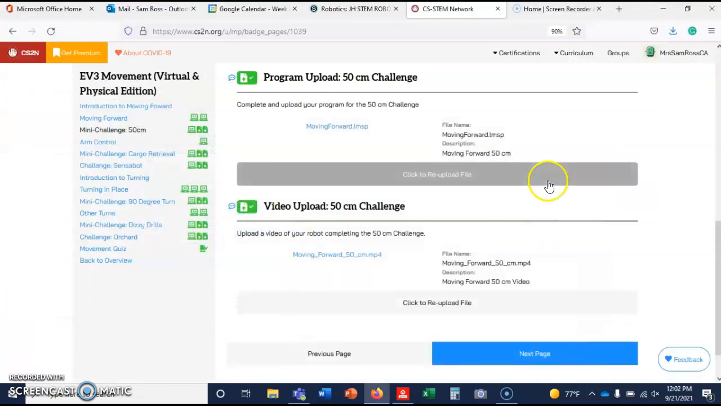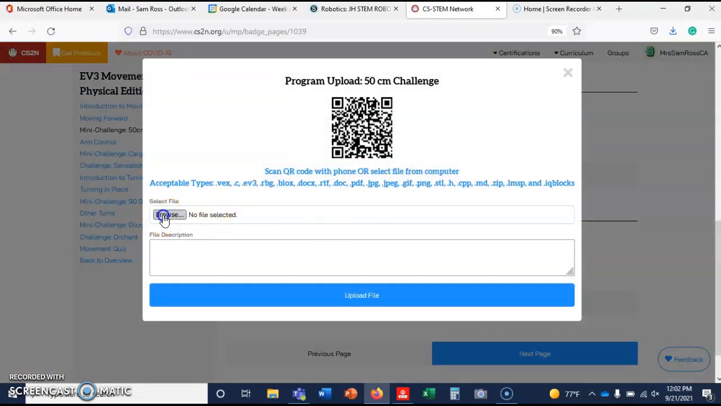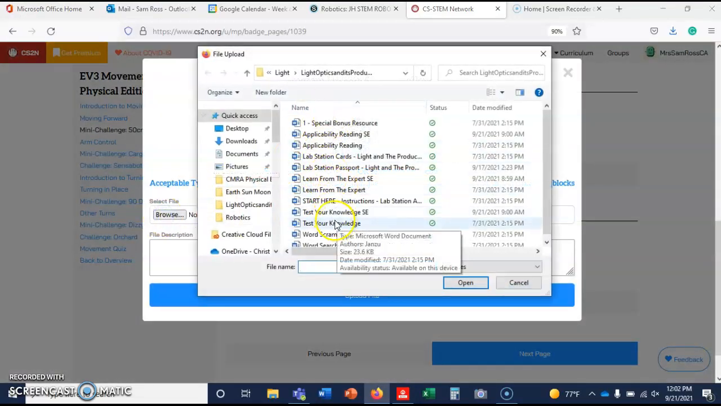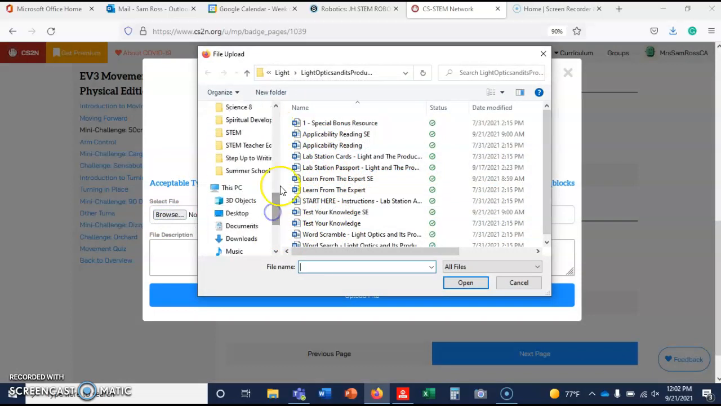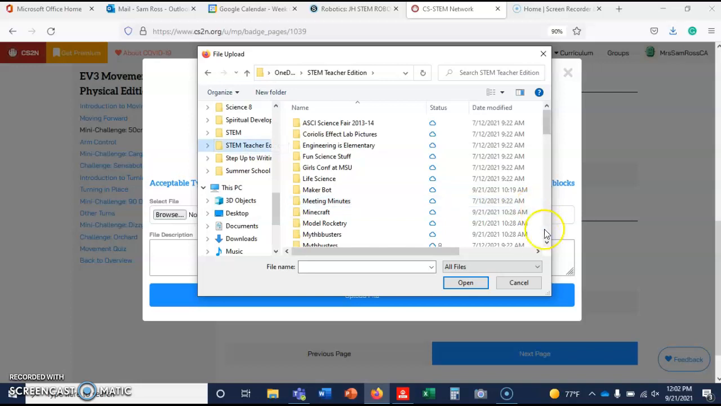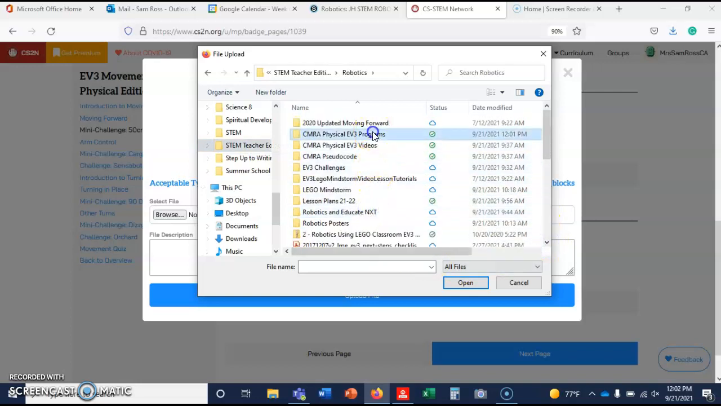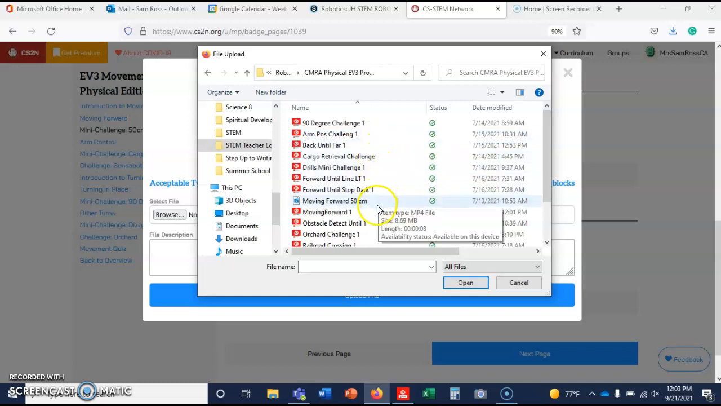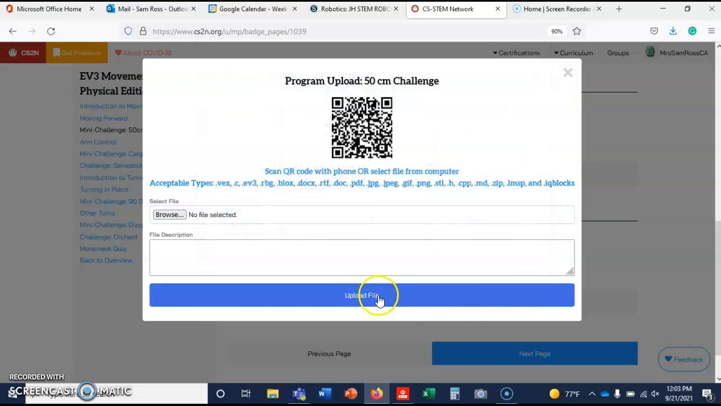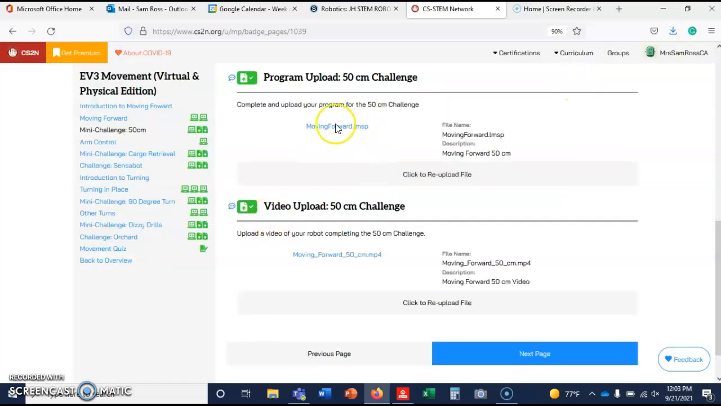So if I'm going to upload that program, when I come here, I would click and then I would browse, and then I'm going to go find my program, which I think is in robotics. Oh, that's a video. There, and I would open it. I've already uploaded this program. And then I would upload the file, and it'll upload your program here.